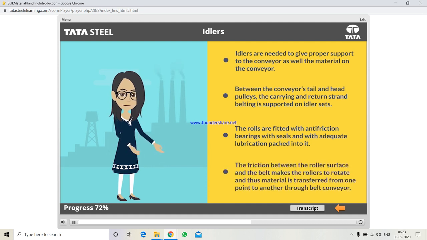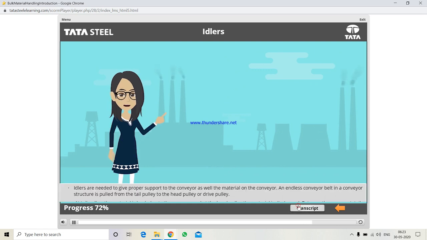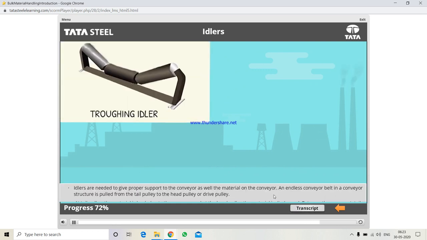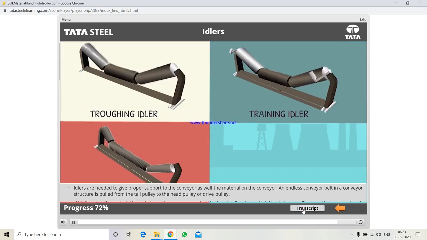The rolls are fitted with anti-friction bearings with seals and with adequate lubrication packed into them. The friction between the rollers and the belts makes the rollers rotate, and thus material is transferred from one point to another through the belt conveyor. There are mainly four types of idlers. These are A. Troughing idler, B. Training idler, C. Impact idler, D. Return idler.